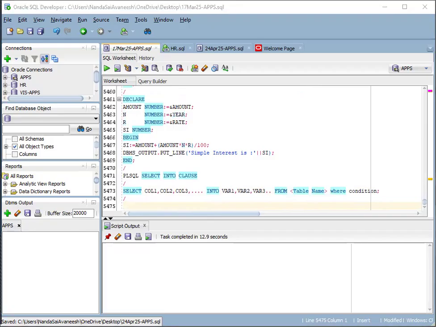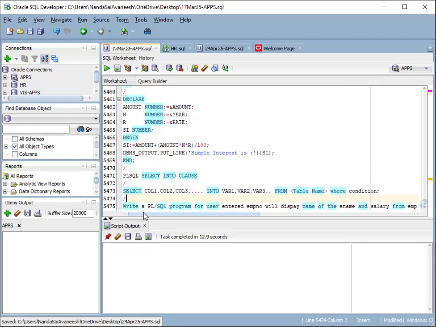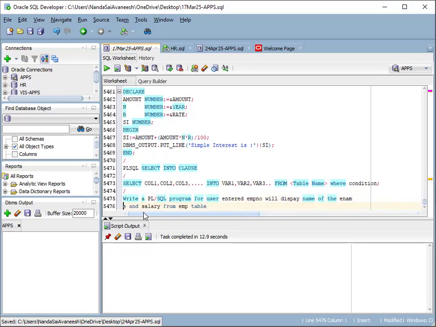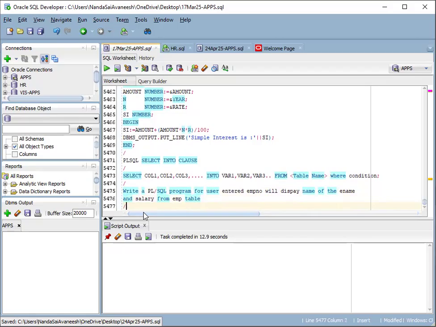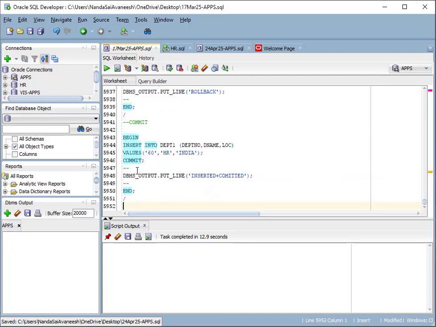Write a PLSQL program so that for a user entered employee number, it will display the name of the employee and the salary of the employee from the employee table. That means the input will be the employee number. Based on the input, we need to display the employee salary.